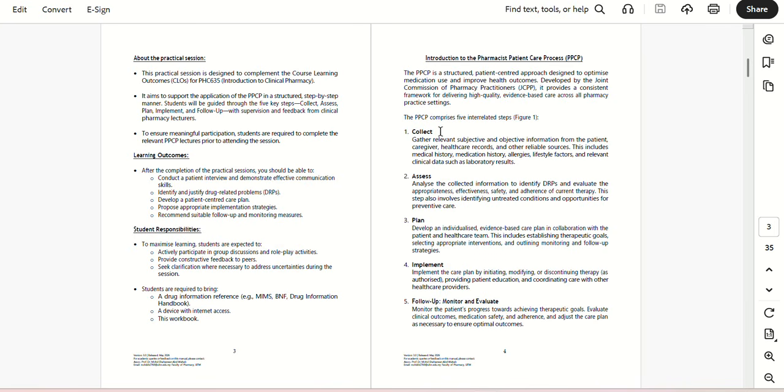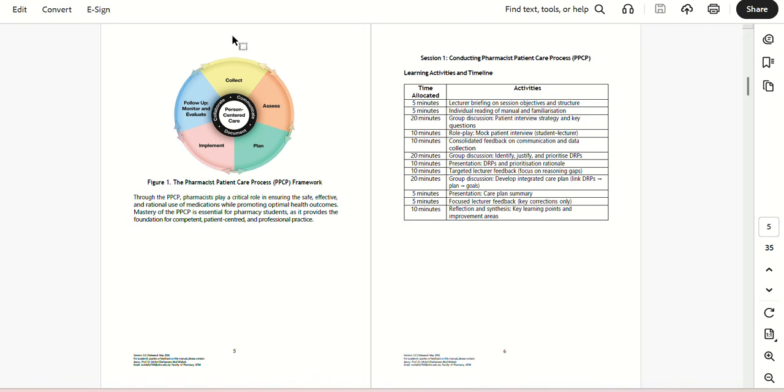All right. So do you still remember the PPCP process? We have five interrelated steps. Start with the collect, and then step two, assess, plan, implementation, and lastly the follow-up. This is the PPCP framework. We have five steps.